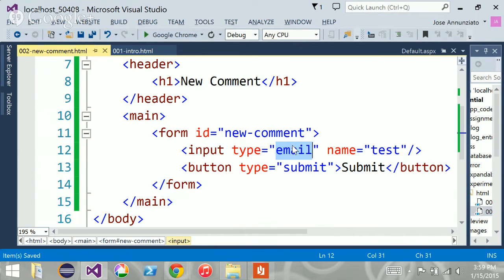Okay, so I'm asking for an email. So I'm going to give this the name email. Okay, the name is the name of the field, right? Name is the name of the field. This is the field name that's going to be passed when I submit, and this is the type, right?